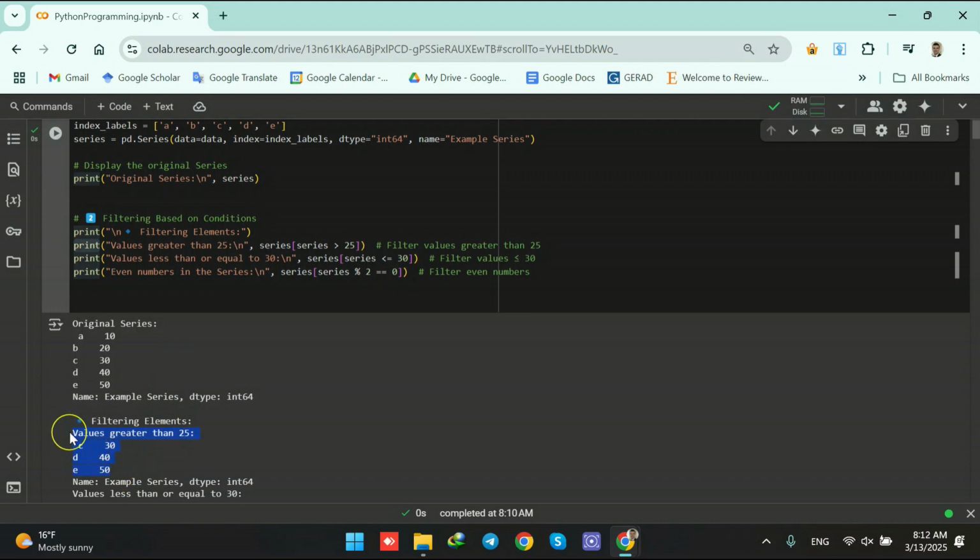So we see that here for filtering elements, values greater than 25. So values greater than 25, this is this message. We're having C larger than 25, yes, so 30 is being there, D is there, and E is there, 30, 40, and 50.